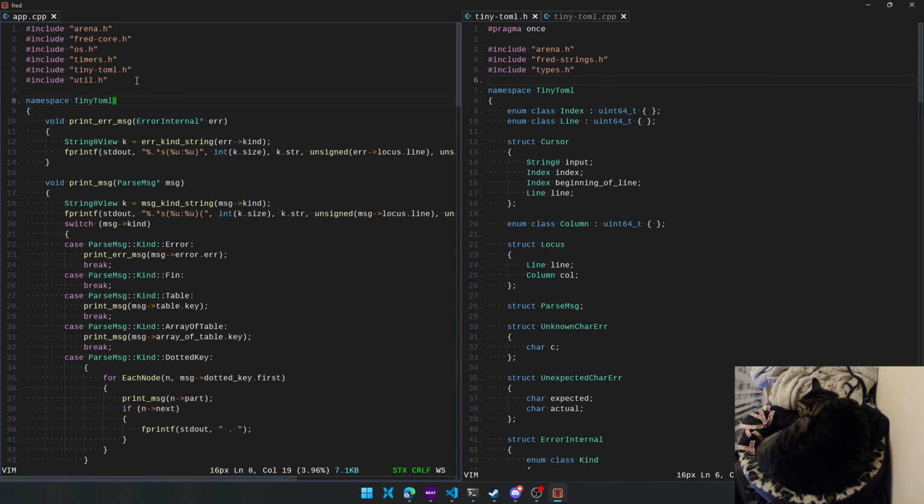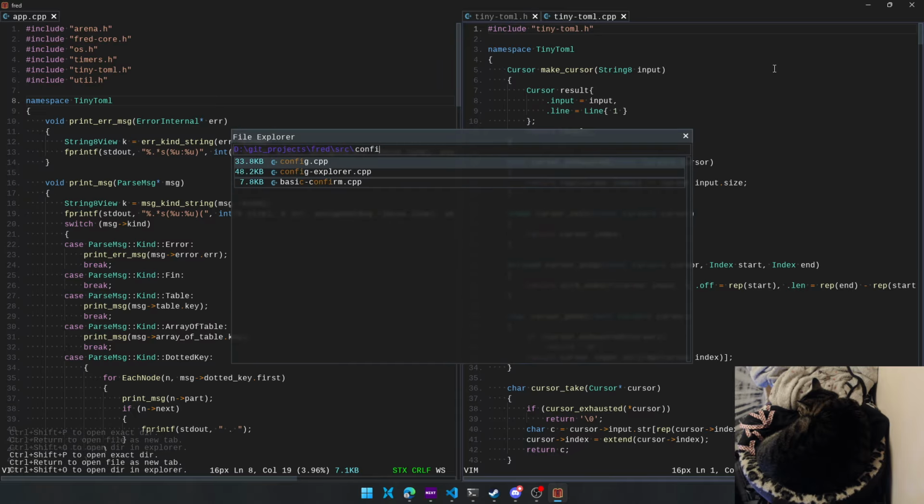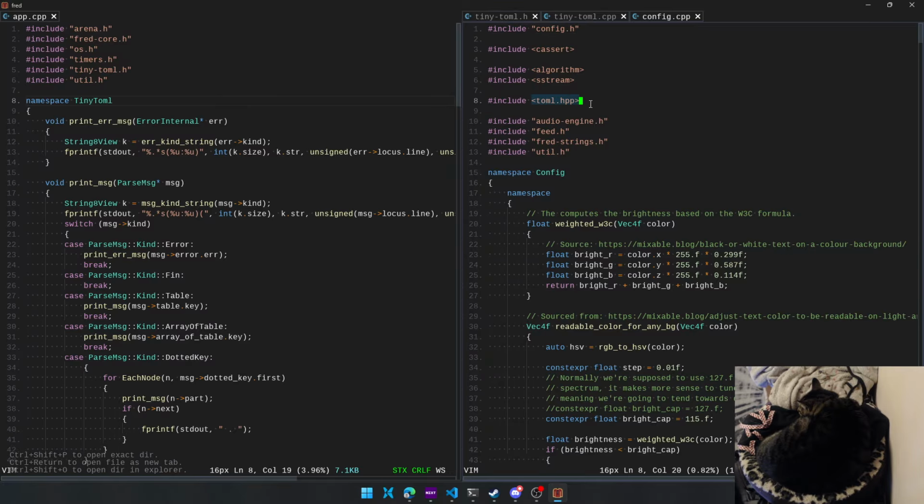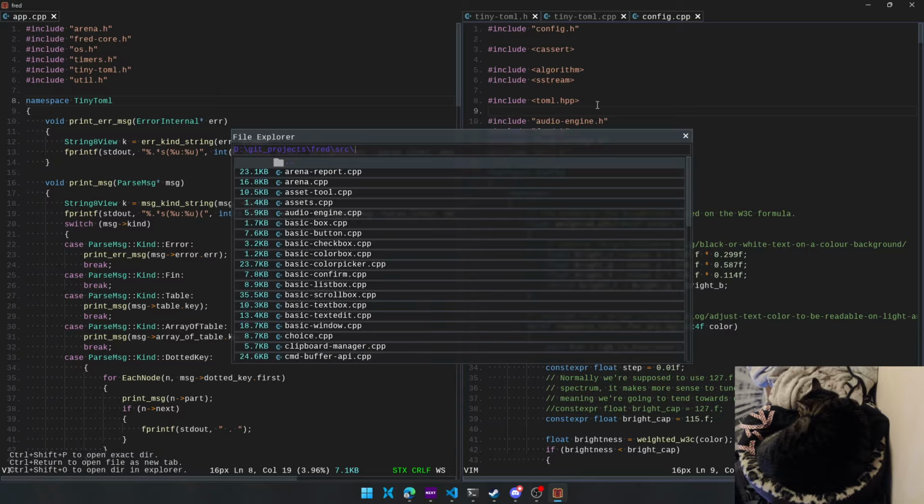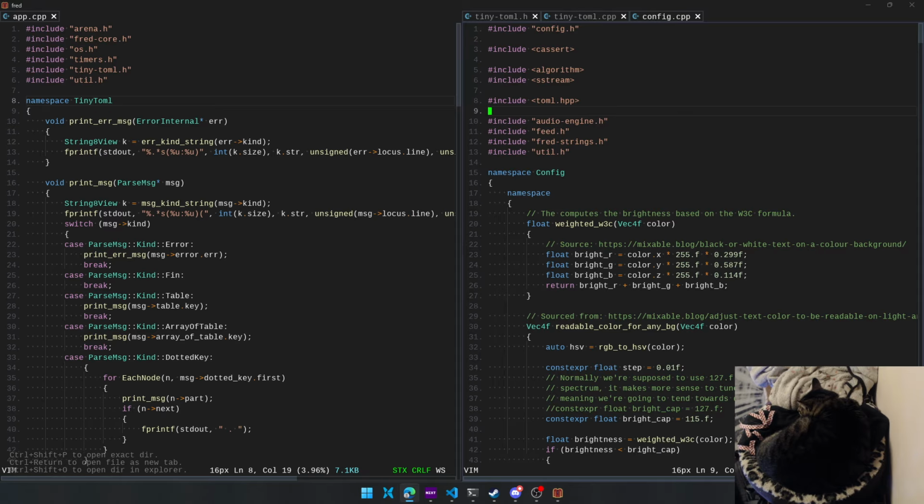Unfortunately, it got to be a lot later than I expected it to be. What was I using before? I was using, or I still am using, TOML++, which is an off-the-shelf library. Actually, I can pull it up over here.